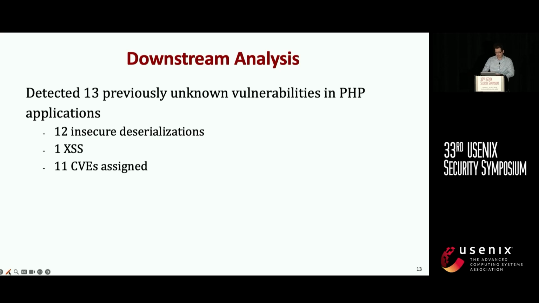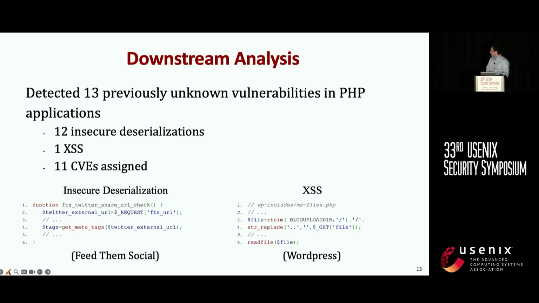A couple of examples here. One example for insecure deserialization is from a very popular WordPress plugin, the Feed Them Social plugin. And it turns out that the get meta tags API is actually going to deserialize your input. Conveniently, the argument to get meta tags can also be a URL somewhere on a server. So you can very easily exploit the Feed Them Social plugin. I'm pretty sure that they changed this by now because this refers to Twitter, and Elon destroyed Twitter, so now it has to say X somewhere. So yeah, hopefully that no longer works.